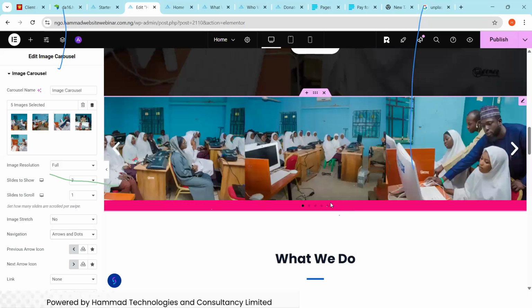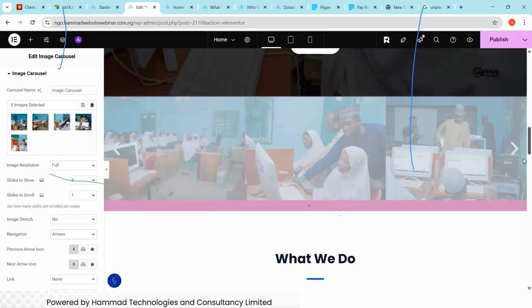But I don't need this dot because it will create that pink color for you. So just leave the arrow so that it will continue. So we are done with this. Let's move.